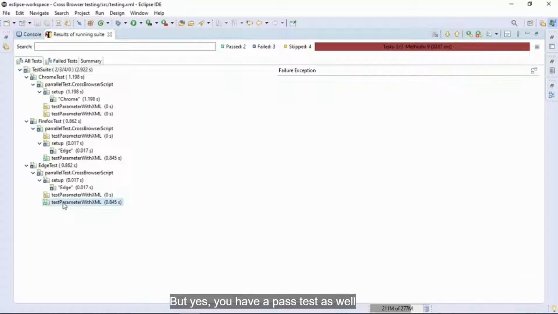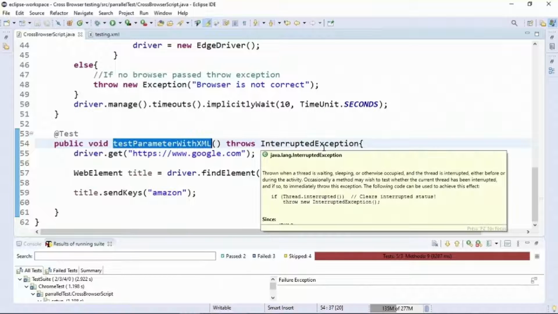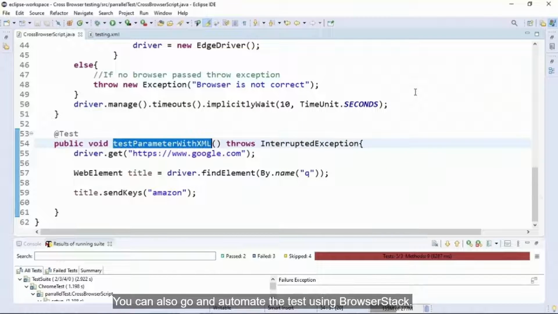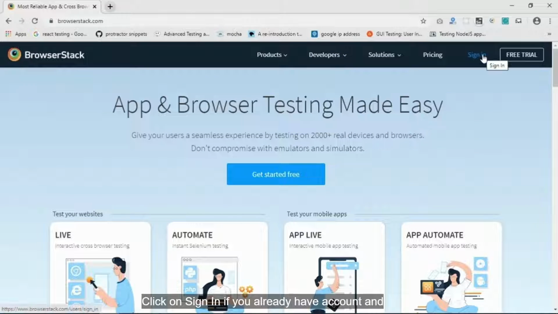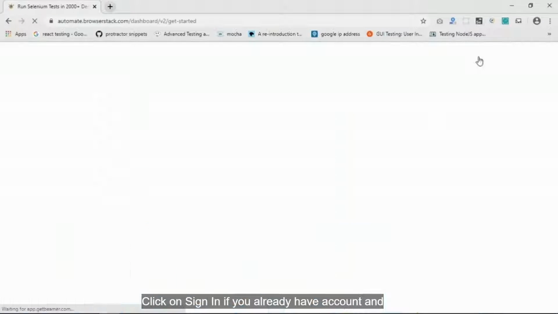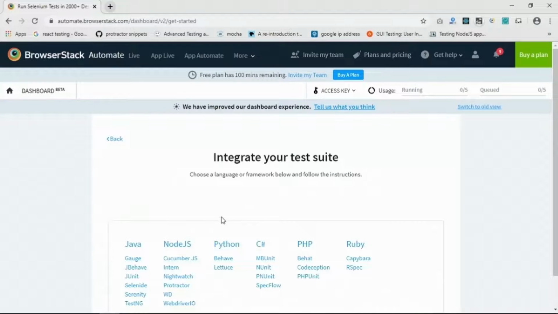But yes, you have a pass test as well, where the parameter that was passed to google.com was well accepted. You can also go and automate the test using BrowserStack. To do that, you need to launch a browser and write browserstack.com. Click on sign in if you already have an account, and click on integrate your test suite.